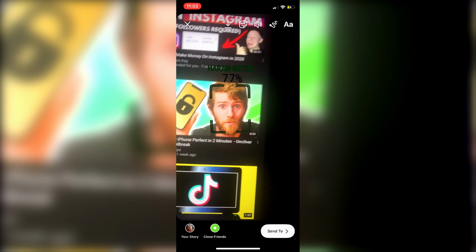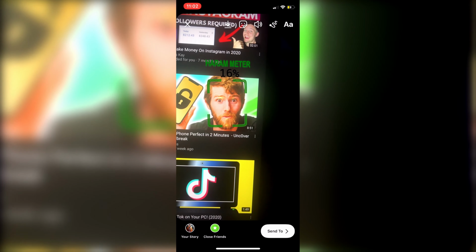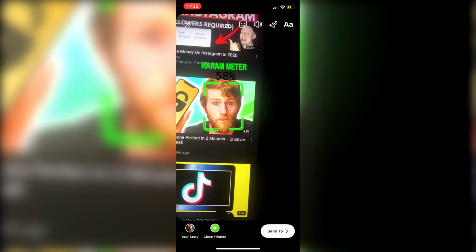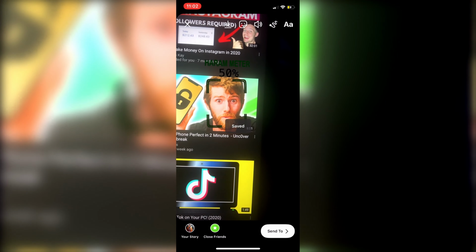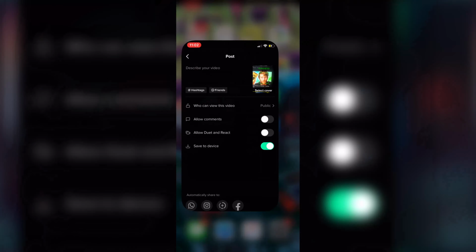Just like that. And once you do that, you just need to click on the download button beside the little X button on the top. And that will save it to your camera roll. So now we can exit out of Instagram and head over to TikTok.